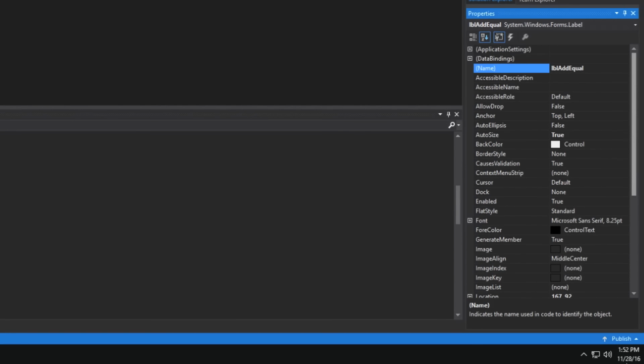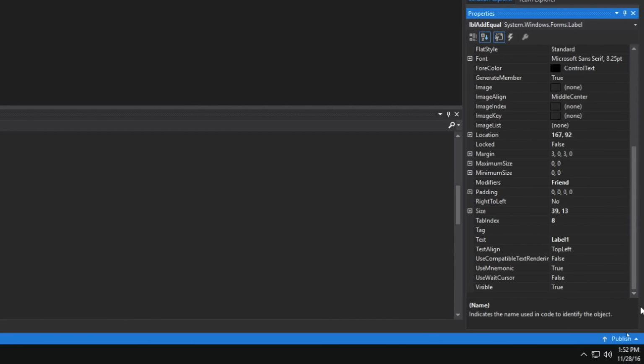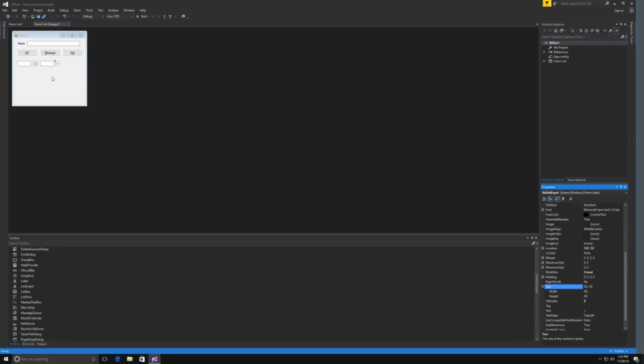And scroll down to the bottom. Let's change the text on this to just be an equal sign. And let's change the size on this to 13. Let's just leave it at 13. All right, so there's our label.